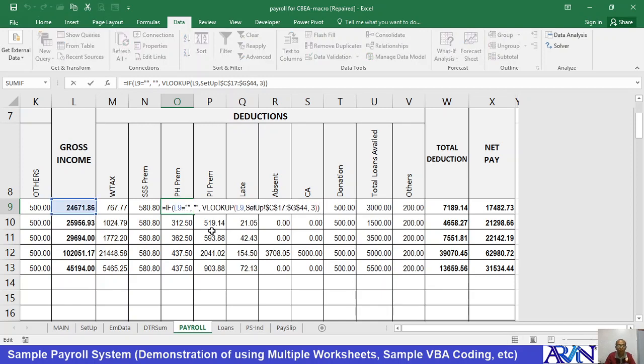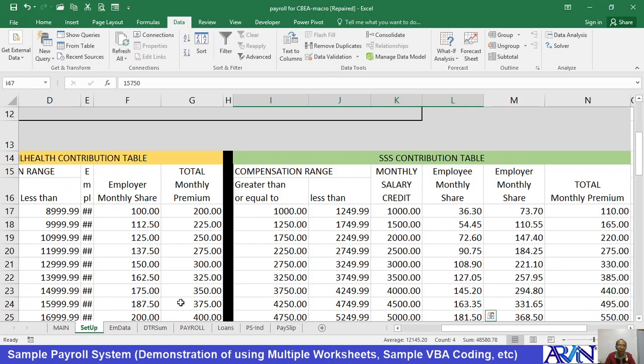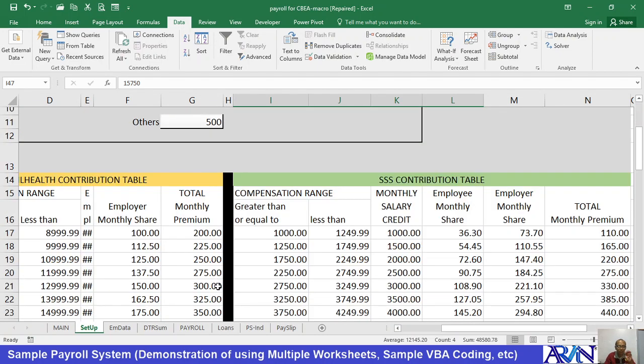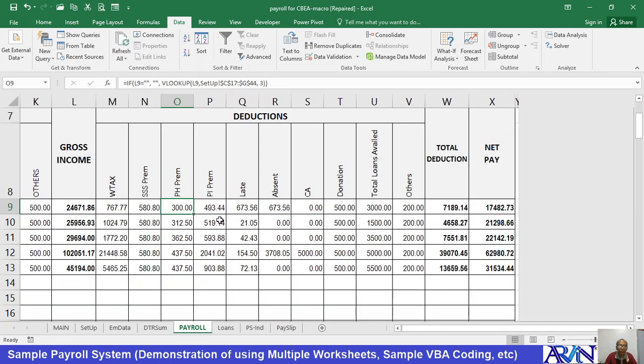We get the value in the setup. Take note, you can have other names for your worksheet. You can store it in another worksheet aside from putting it under setup. This is just my example. Okay, so under Pag-ibig, this is just the computation. I would like you to refer to the search for how this Pag-ibig premium can be computed. Here, for example, L9 is less than 1.5.